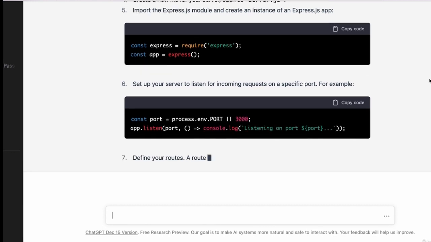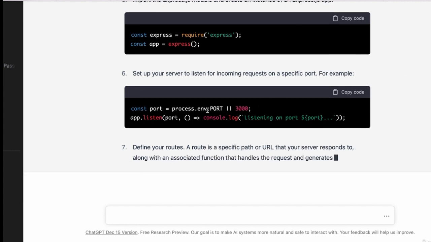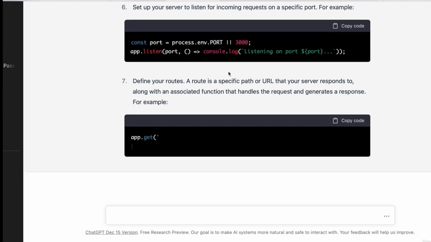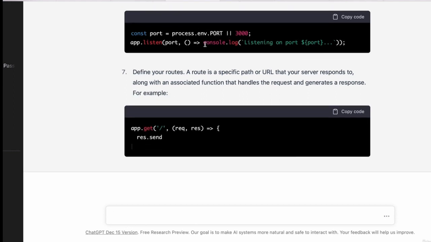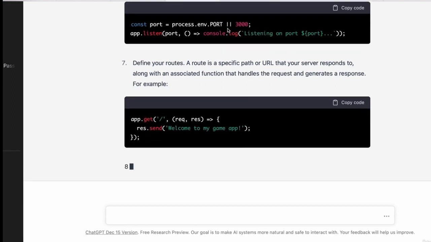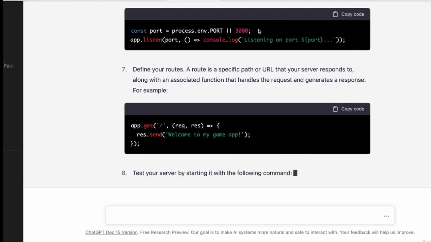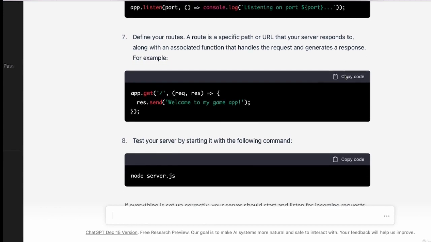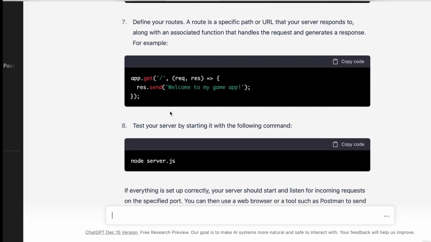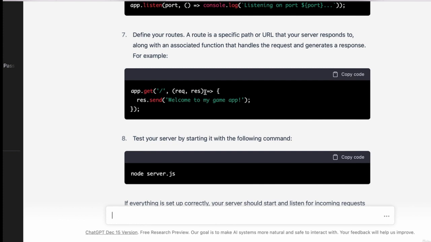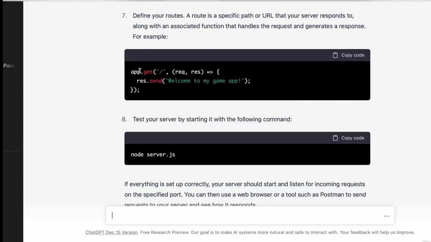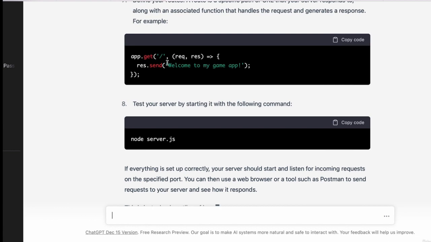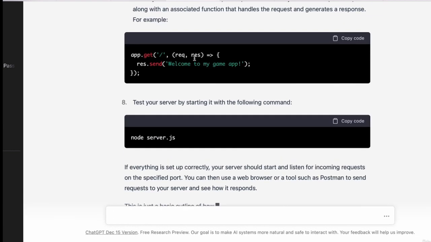Constant port. So this is smart too because it's a little bit even more robust. We don't want to just say put the port on 3000. If we have a process environment port, that's how we should do it properly. So this is better practice to do this or 3000. App listen onto the port. Define your routes. A route is a specific path or URL. So very, very good. So then we're going to use these routing after we've done all these steps. This is fantastic. I mean, it's telling us not only how to do it, it's also telling us how to set up our routing.